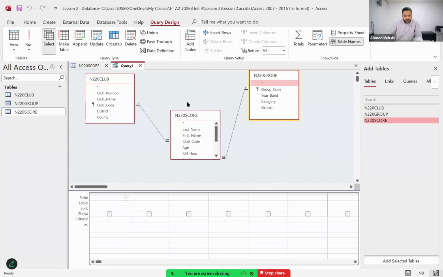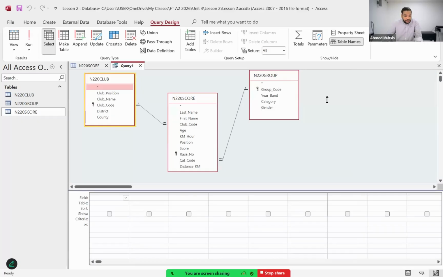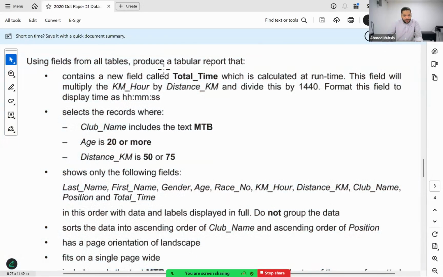And can you increase the height so that you can see all the fields? Then everybody, once you have taken all your tables, you now need to choose the correct fields. They're talking about creating a new field. We'll keep this for the end. Criteria also we will keep for the end.